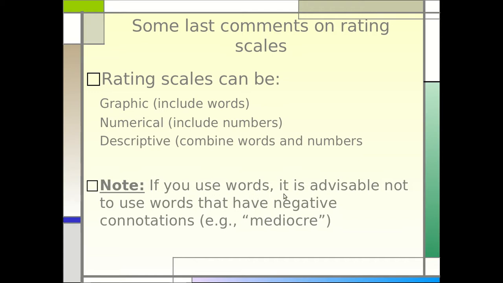If you use words, it is advisable not to use words that have negative connotations. For example, mediocre, I have seen many times the word poor being used in a rubric. And think of you as a student getting a rubric marked as poor. The feedback given on a rubric should allow students to reflect on their performance in order to improve the next time they do something similar. So try to avoid words that are discouraging or that have this negative connotation.